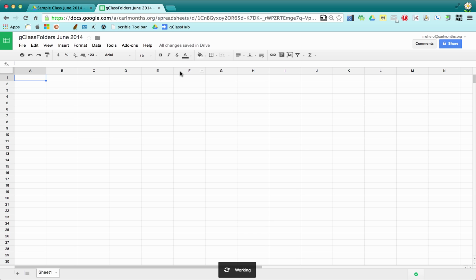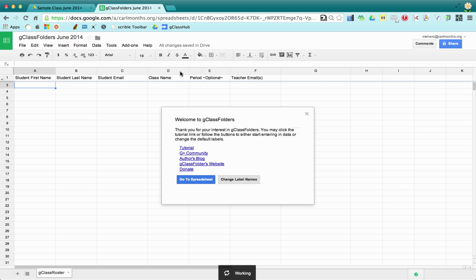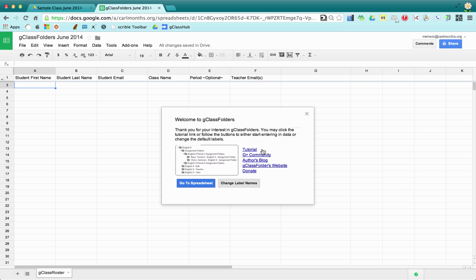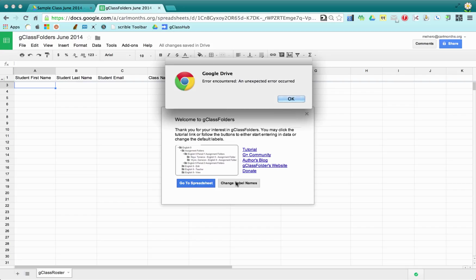And it's working. It takes a minute, and what's going to happen is it creates a spreadsheet for us, and it gives us some information on the right hand side where you can go to a tutorial to get more help. You can also change the label names. So when it creates folders for your students, they have some default names.